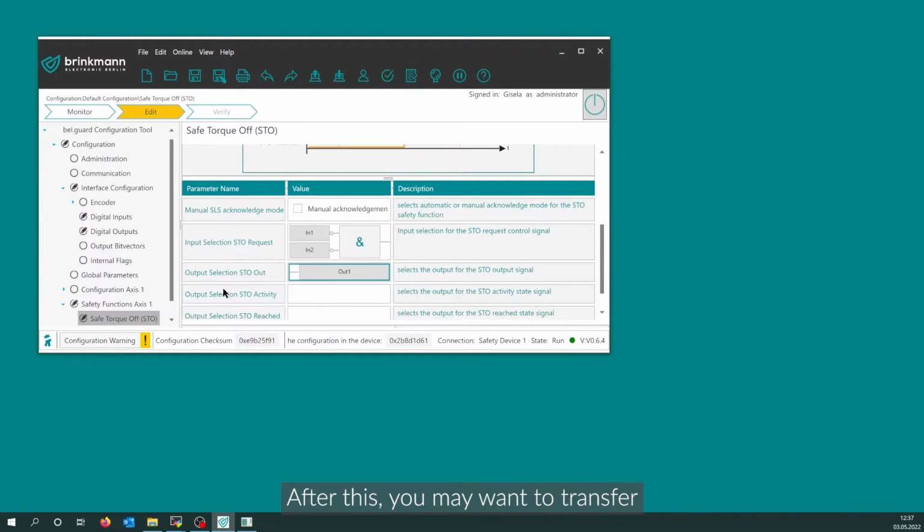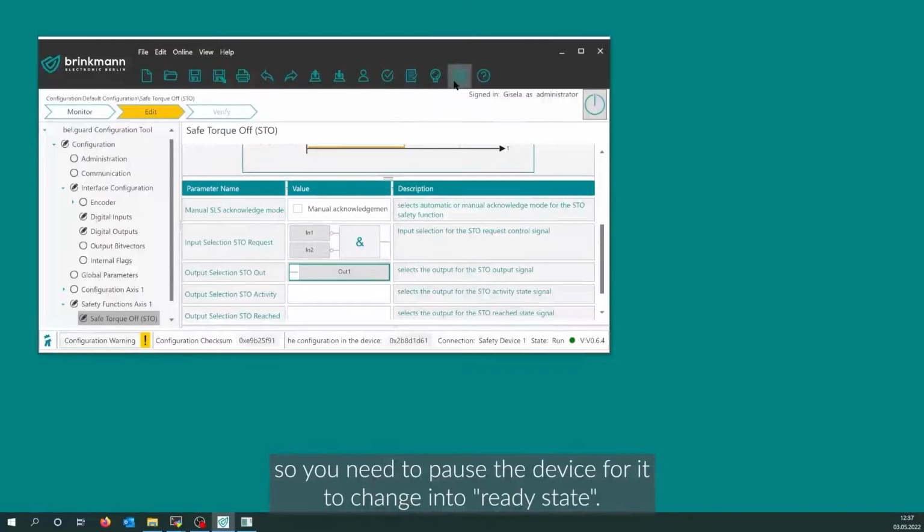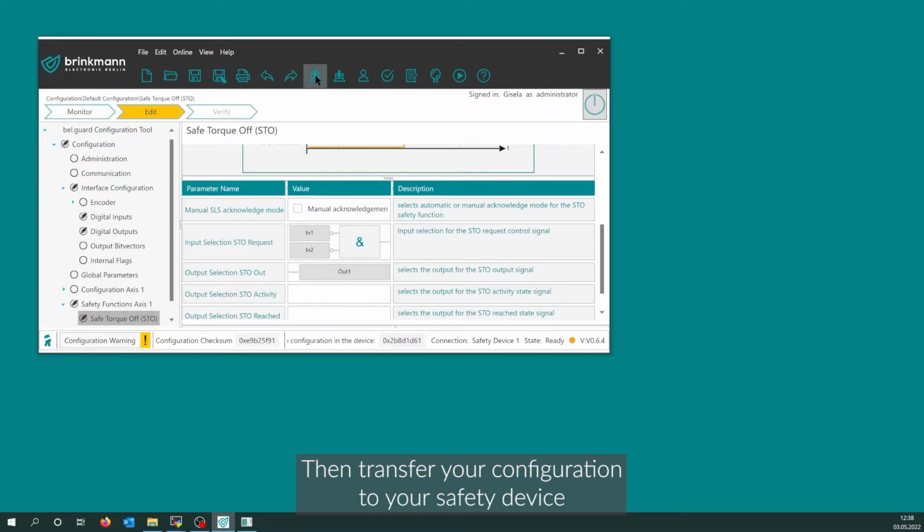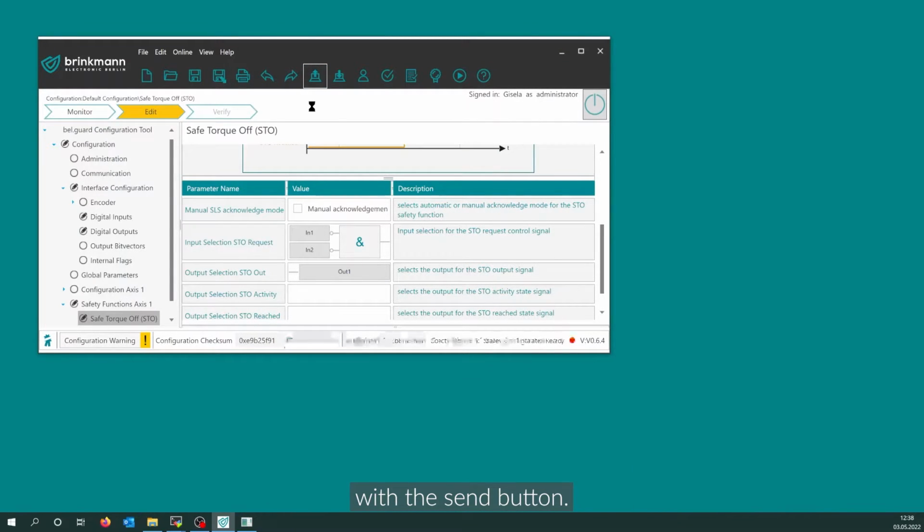After this, you may want to transfer this configuration to the device. The device cannot be in run state to do this, so you need to pause the device for it to change into ready state. Then, transfer your configuration to your safety device with the Send button.